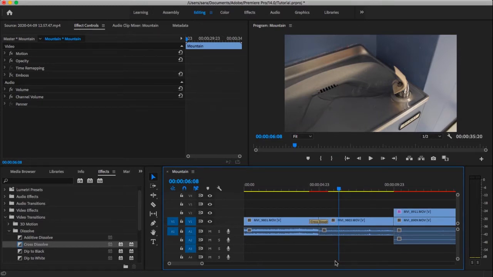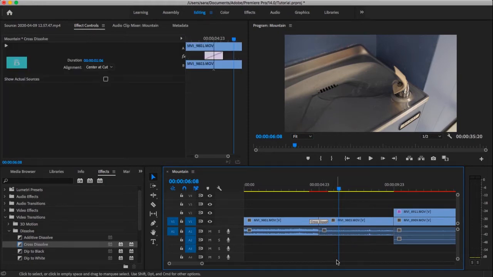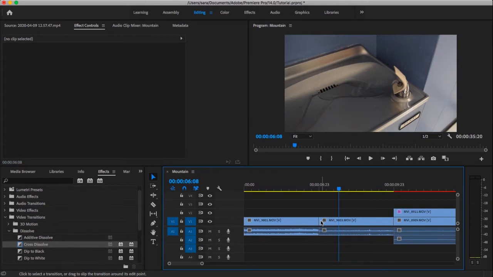If you want to get rid of an effect or a transition that you clicked on, when I click on it, if you notice, it moves it up here into my effect control so we can kind of zoom in on it. But I could click on that cross dissolve and delete, and now it's just gone. So you can get rid of them very easily.